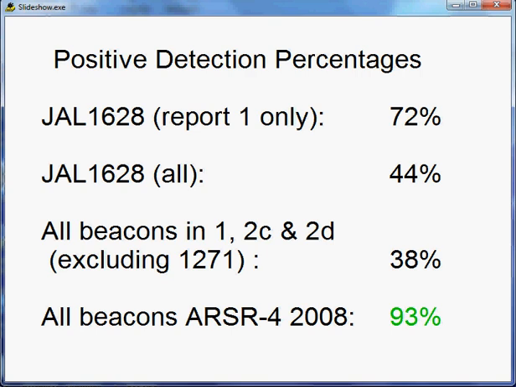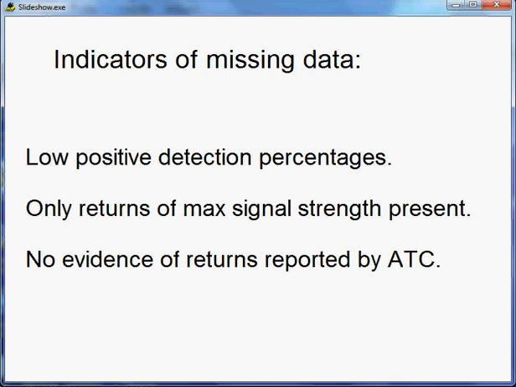We should note, however, that the effect of the environment, a difference of over 20 years, and possible fruit, may affect the comparison, but it tends to indicate missing data. Additional indicators of missing data include the existence of maximum signal strength returns only, listed within the data. As with the 2008 data, we would expect to see a full range of return signal strengths in the data from 1986. And the returns reported by two air traffic controllers do not correlate with the recorded data.